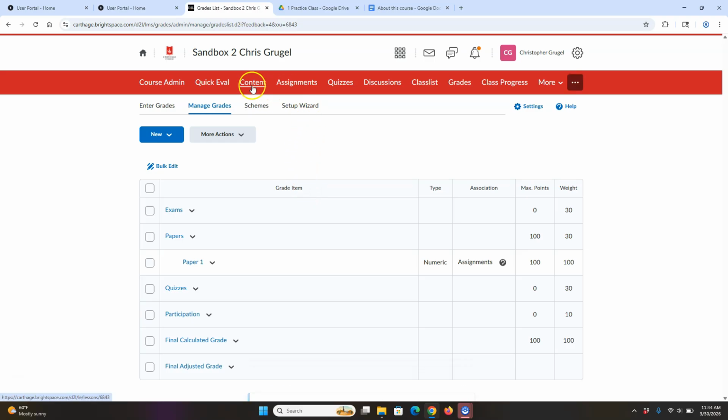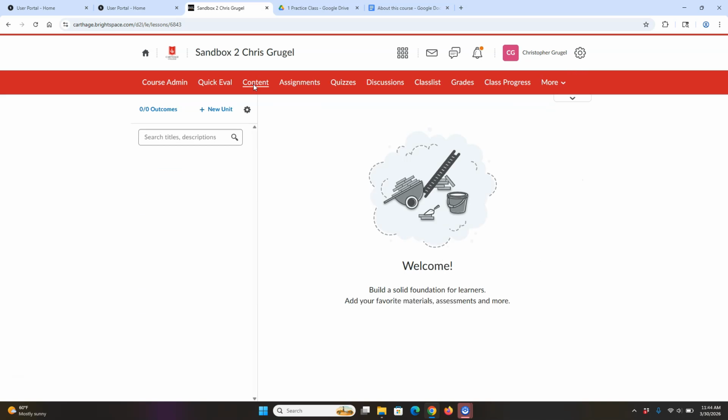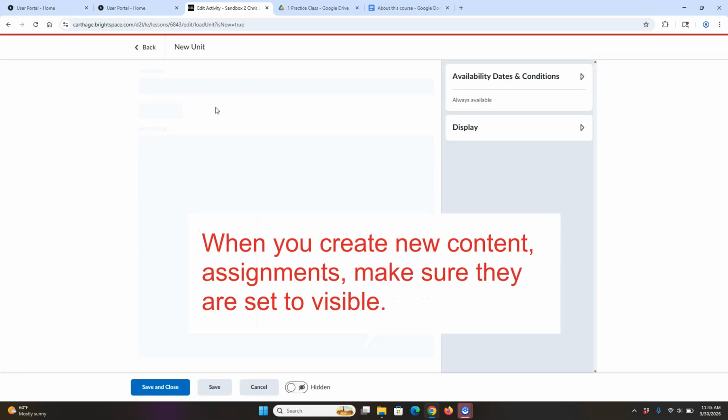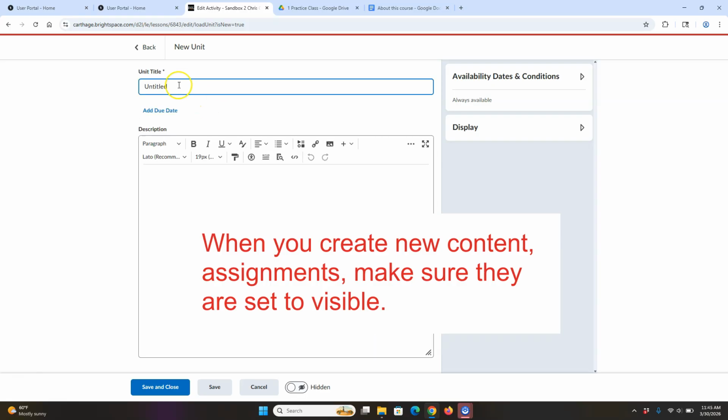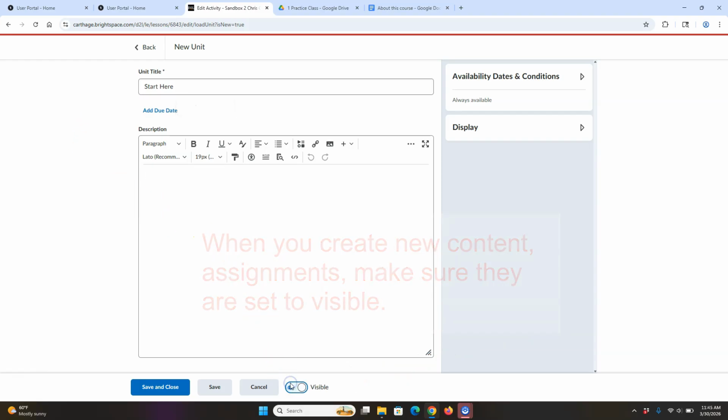So let's start building some content. So I click on the content page. At the very top level, we have things called units here. So I'm going to click on new unit, and I'm going to say start here. And I'm going to make sure this is visible.